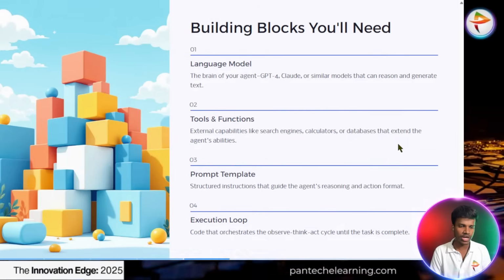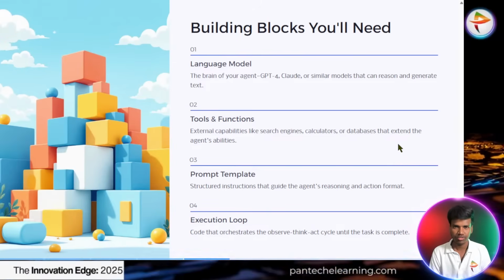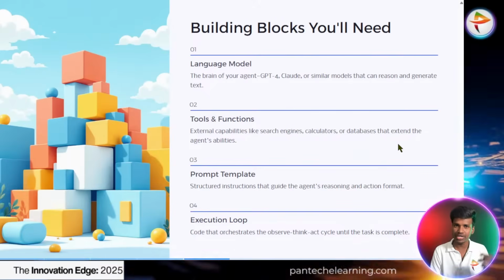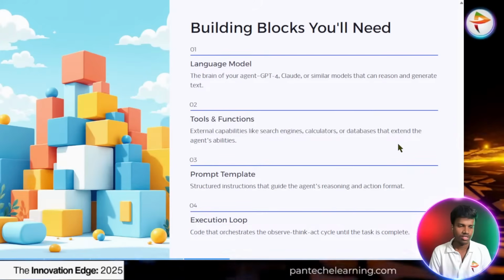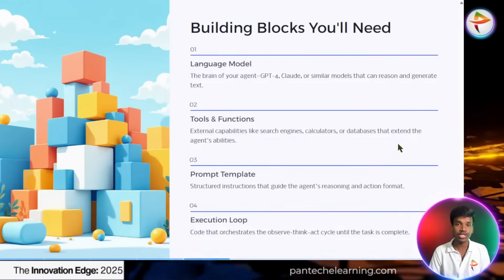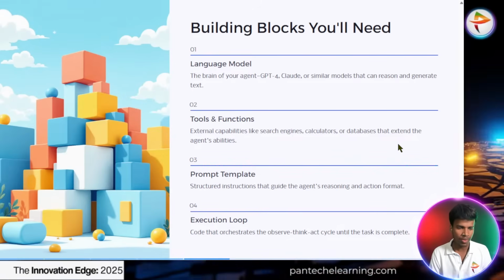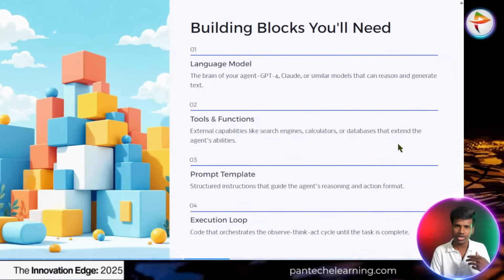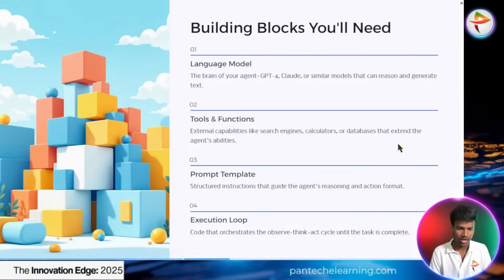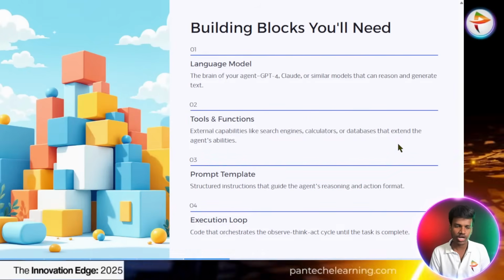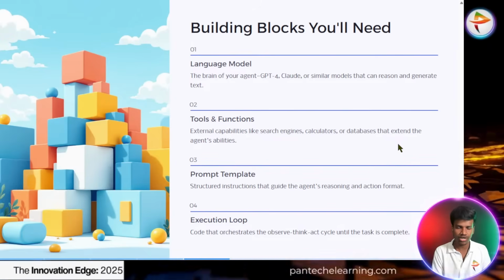And the language model, the brain of your agent. GPT-4 and Claude are similar models that can reason and generate text. The GPT model I have to implement in the particular text interaction. Before that, I tried to open one application, right? There I implemented the GPT-3 model, but unfortunately it did not execute. Next time I will try to implement it, or interns can try to execute this kind of thing also. Next one, tools and functions: external capabilities like search engines, calculators or databases that extend the agent's abilities. That is the tools and functions.